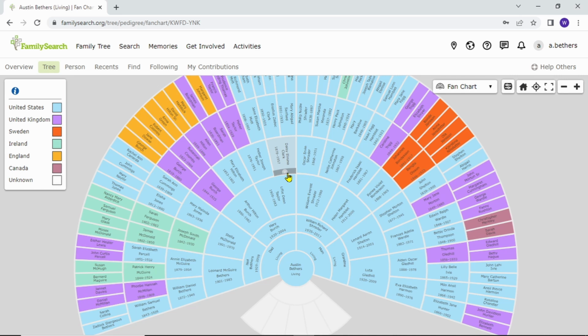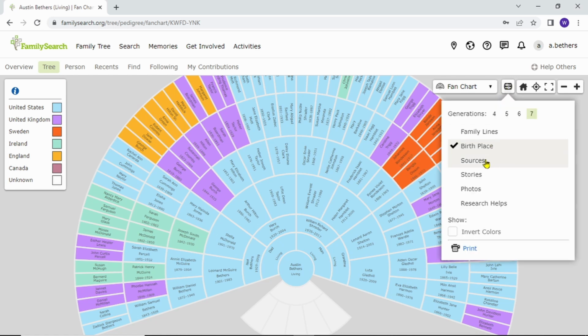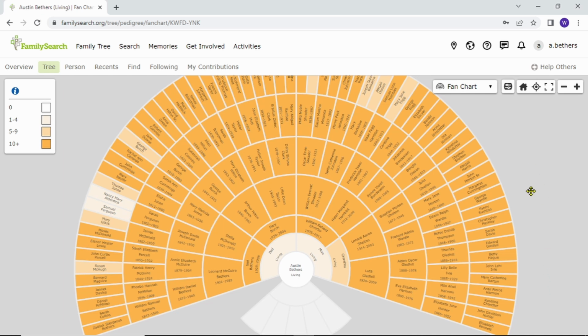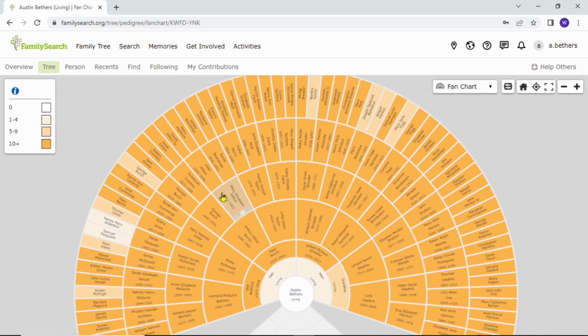Something you could do on your tree too is you could continue to go down the filter. With sources, as you can see, my family is still pretty thoroughly researched. Most of them have 10 plus sources attached, so I'm still kind of skunked on something to do.